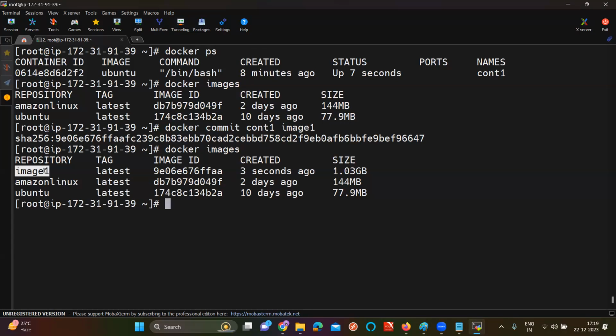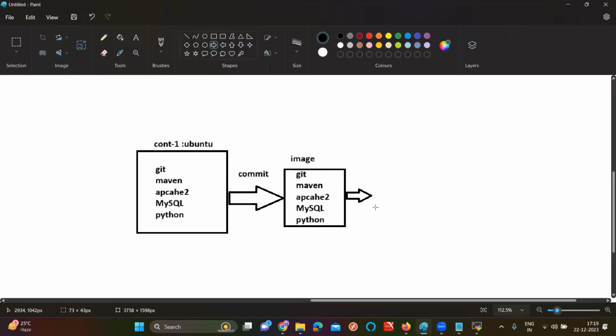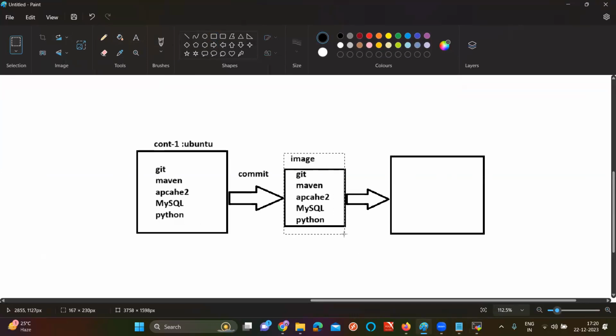From this image, if I create a container, automatically these packages will come to that container or not? If I try to create a new container from this image, I'll get the new container, right? But in that new container, do I need to install packages again? Yes or no? Why no? Because these packages are already installed on this image. So if you create a new container, automatically you don't need to install these packages one more time. Why? Because the packages are already coming from the image.